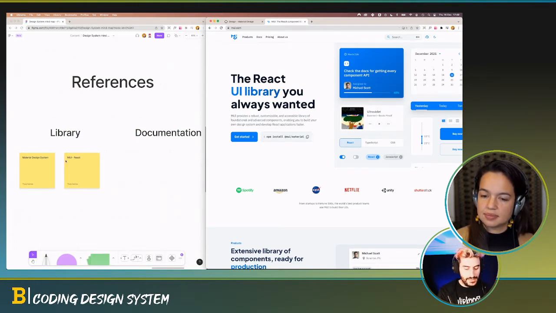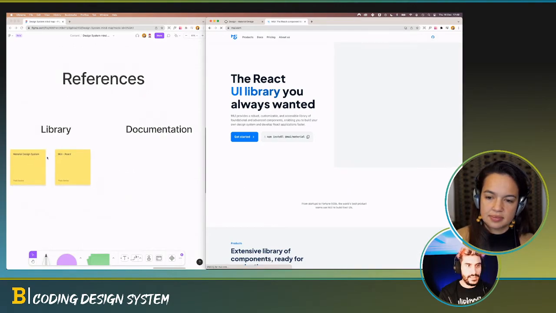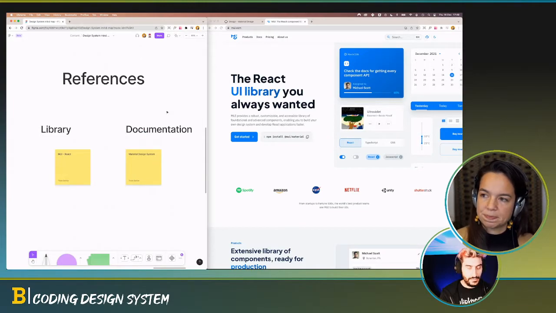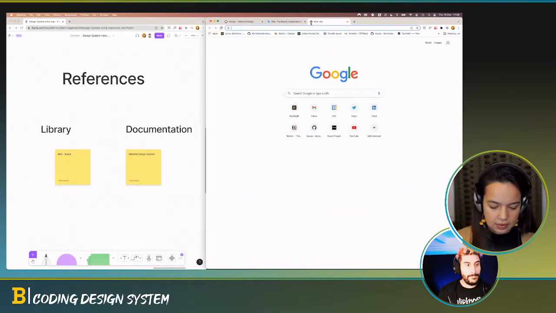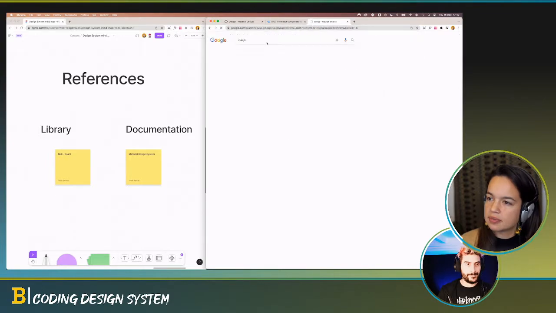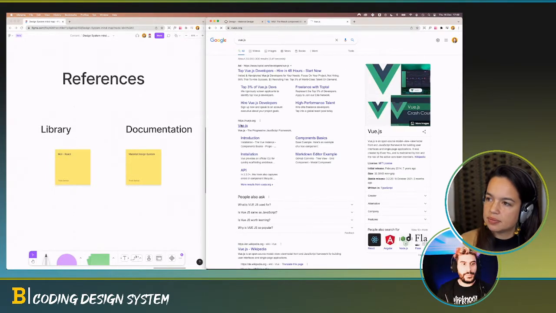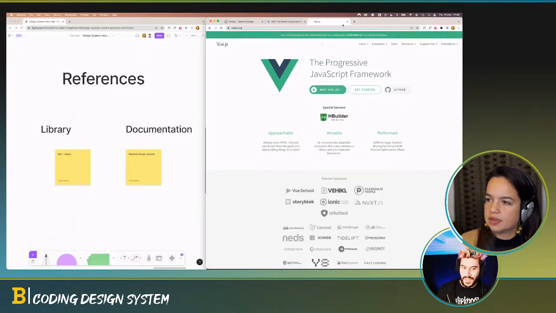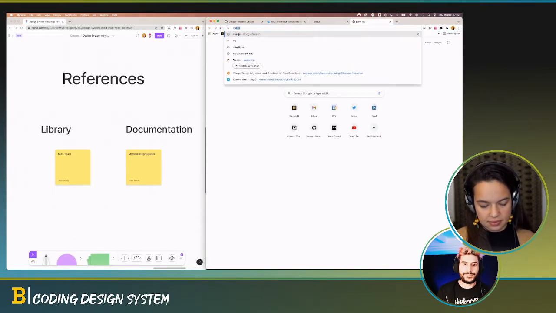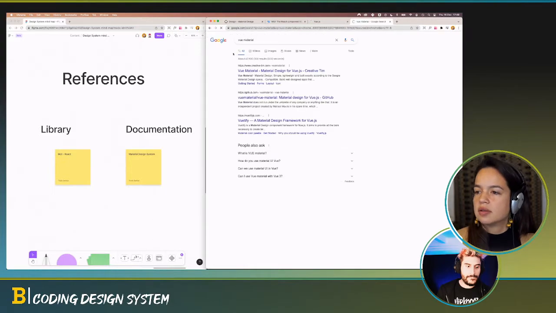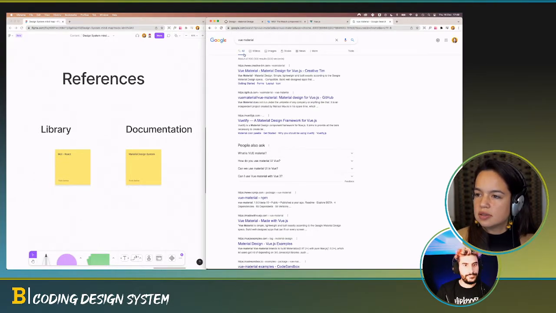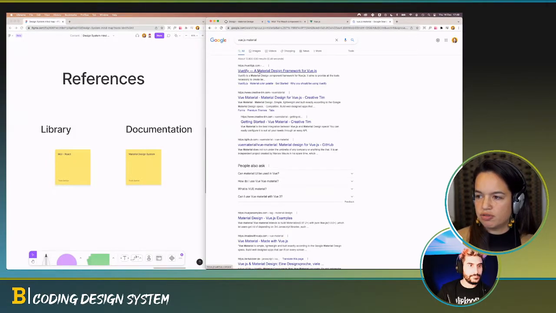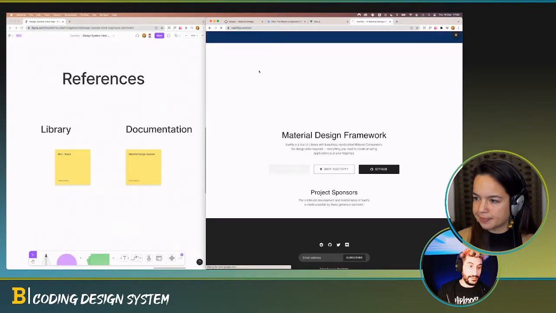I'm curious about, is there some implementation for another framework like, let's say, Vue.js? Let's see. Yeah, we've got Vue Material. That seems to be basically the same concept, the same common thing. Do they have a website for it? Yeah. And Vuetify, of course.